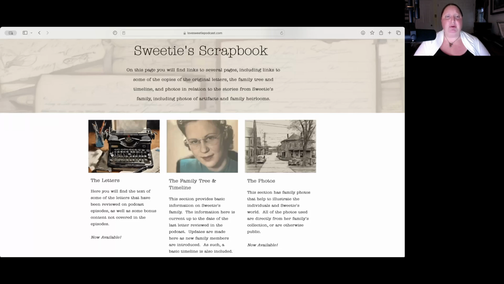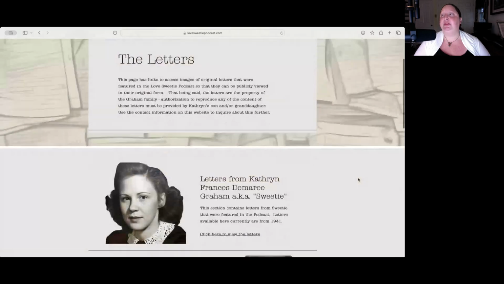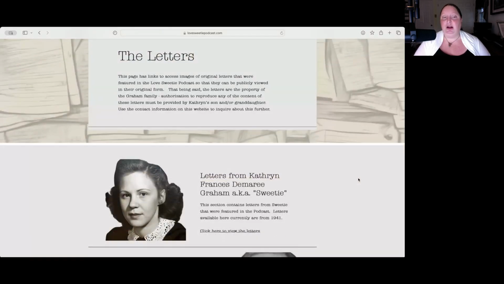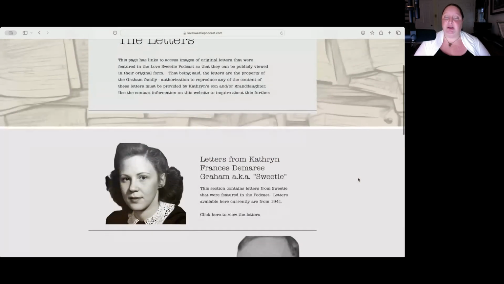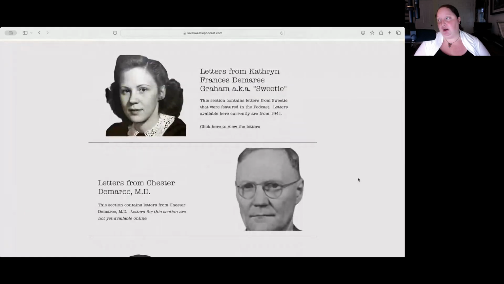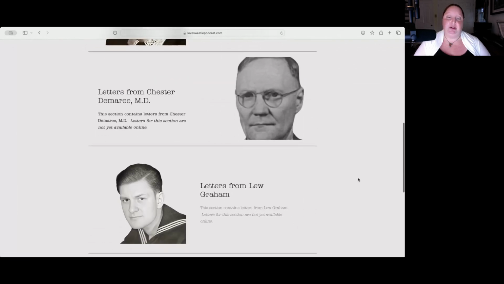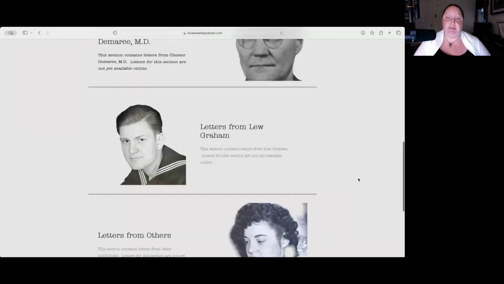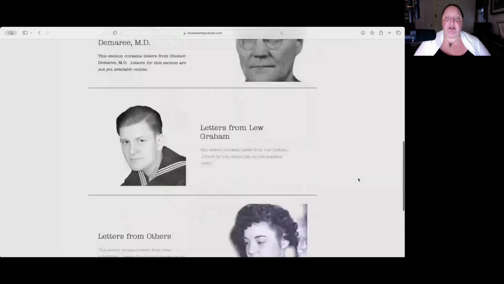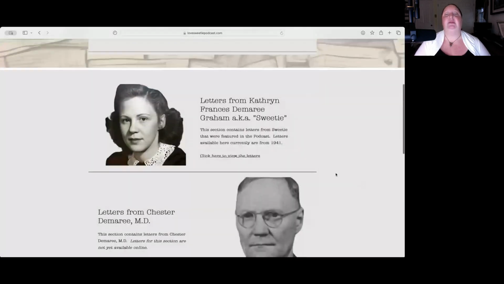With regards to the letters, there's a lot of effort in making basically PDFs available of the scans of the original letters from Sweetie. We also have letters in the collection from Chester Demery, MD, Sweetie's father, which are used in the podcast, as well as letters from Lou and other individuals that come up. The letters from Chester, from Lou, and from others are not yet posted here, but we've got the page started with Sweetie's letters.